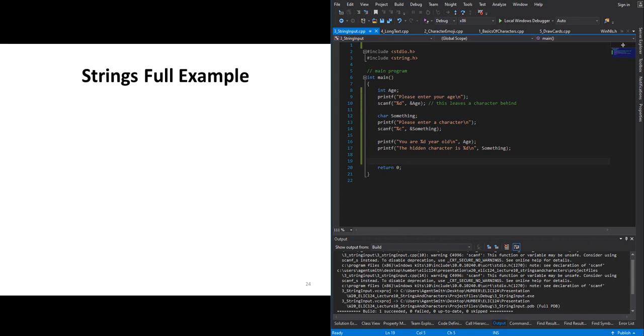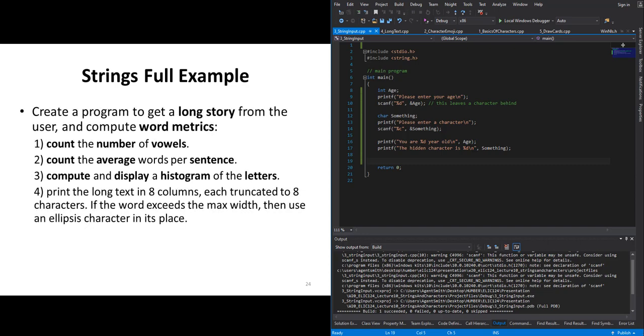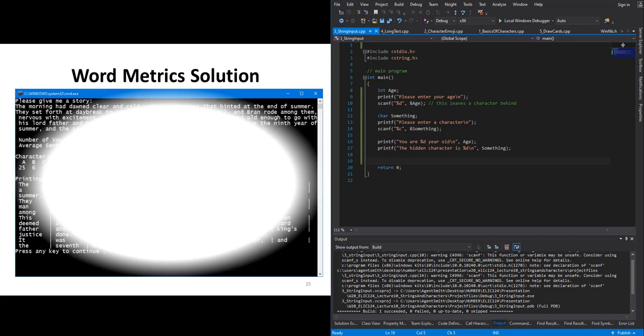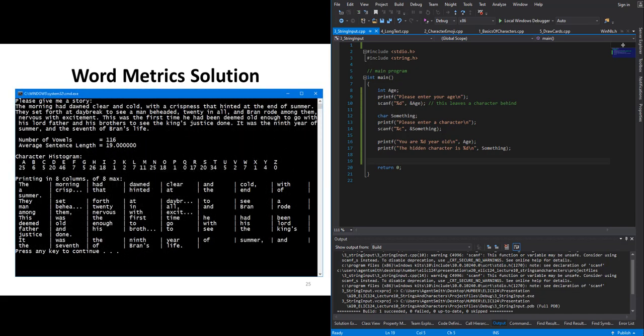So let's attempt to combine our knowledge of strings and characters into a single program. Let's create a program that will accept a large piece of text from the user and compute word metrics on it. We want to compute the number of vowels. We want to compute the average words per sentence. We want to also compute a histogram of the letters. And finally, we want to also print the original text in 8 columns, with each column having 8 characters max. We can use the introductory paragraph from some popular novels as the user input. So it should look something like this. Okay. Let's begin.